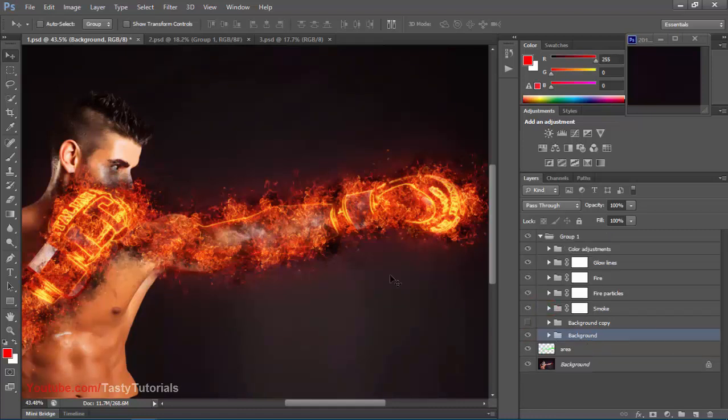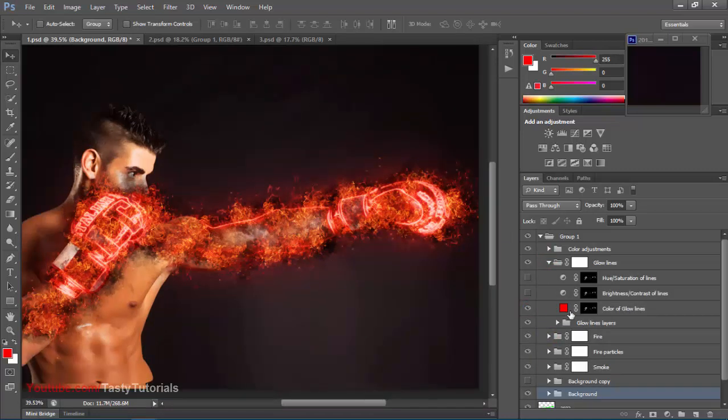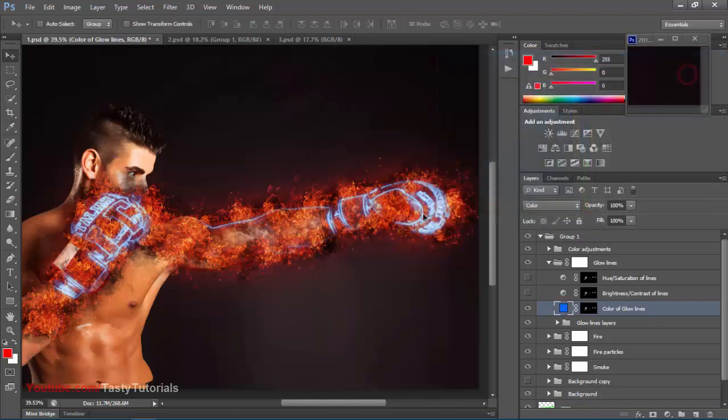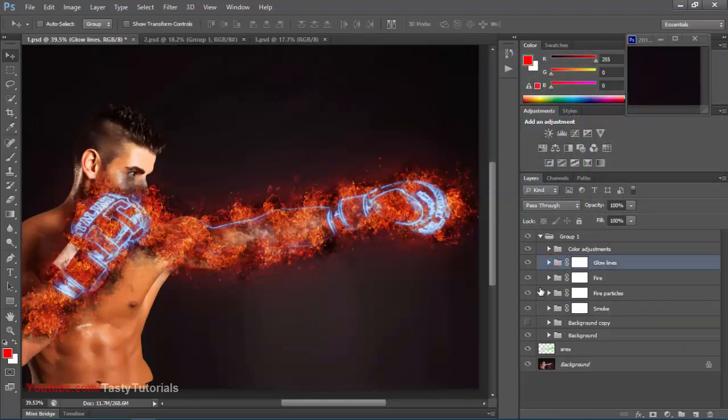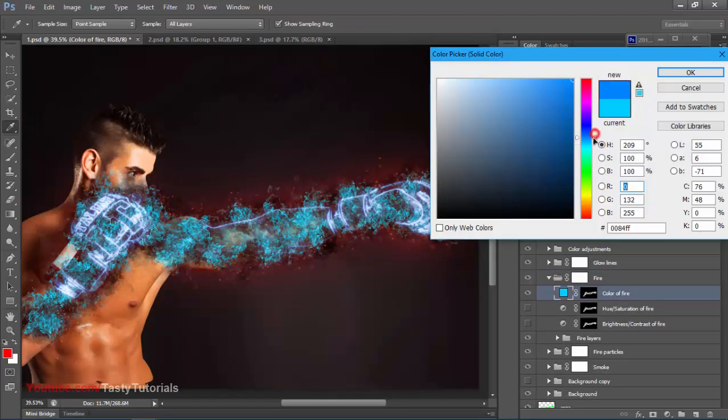So that's the thing. Let's just make it like blue. Turn on this one and we'll change the color to a little blue color. Okay, you can see that. Now close this one and we'll open the fire and we'll change the fire color to blue also.